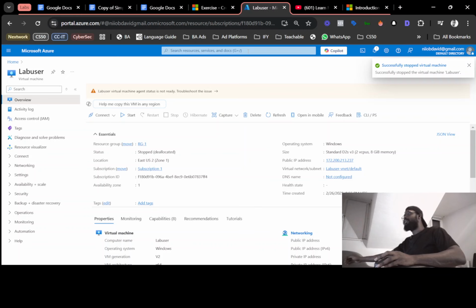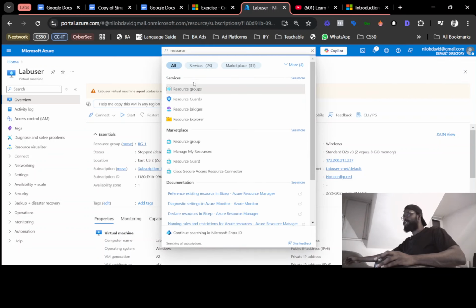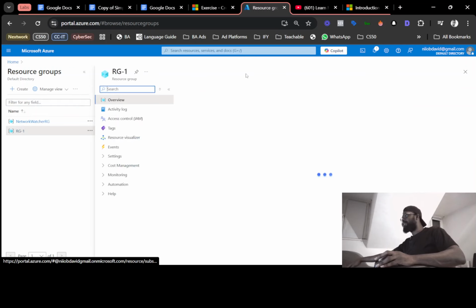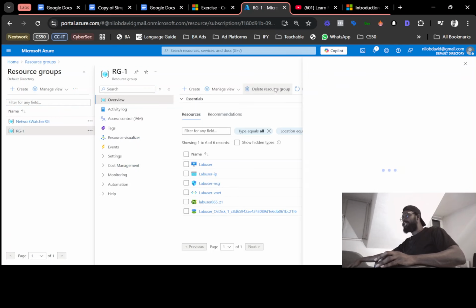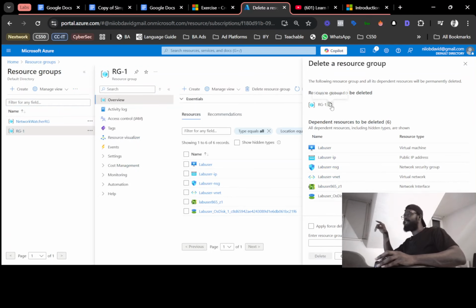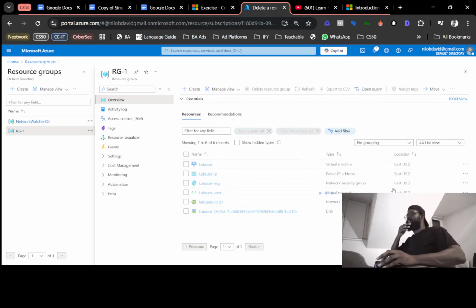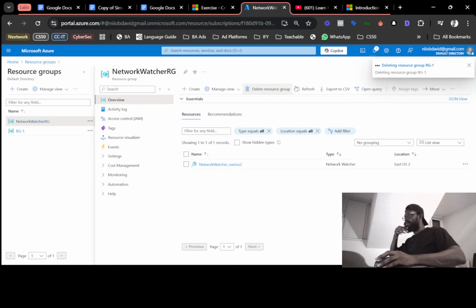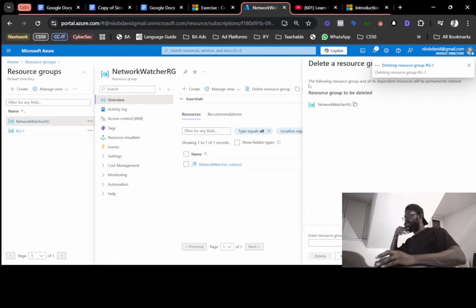So you can just come to resource group and find the resource group, because everything else is in the resource group. So we'll click on this resource group and hit delete resource group, and it should delete everything that's in here. Yes, delete. But also don't forget that Azure created its own resource group, this one. So you also need to delete this resource group as well. So just click this.